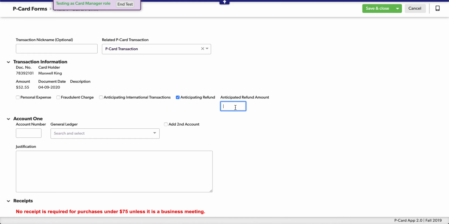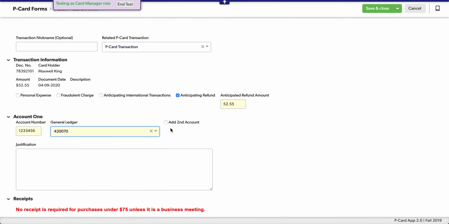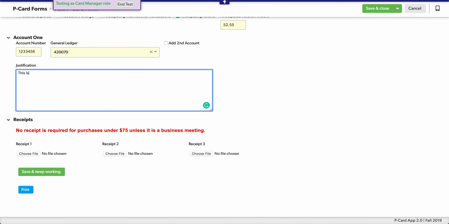So if it was just the tax and you're just anticipating tax and not actual full refund, you just put the 2.55 in here. However, we also got a full refund on everything, so we actually want to put the entire amount of 52.55 in here. This we can just fill out. Let's put on travel, sure. Boom. Okay, don't worry about the receipt. Save and keep working.